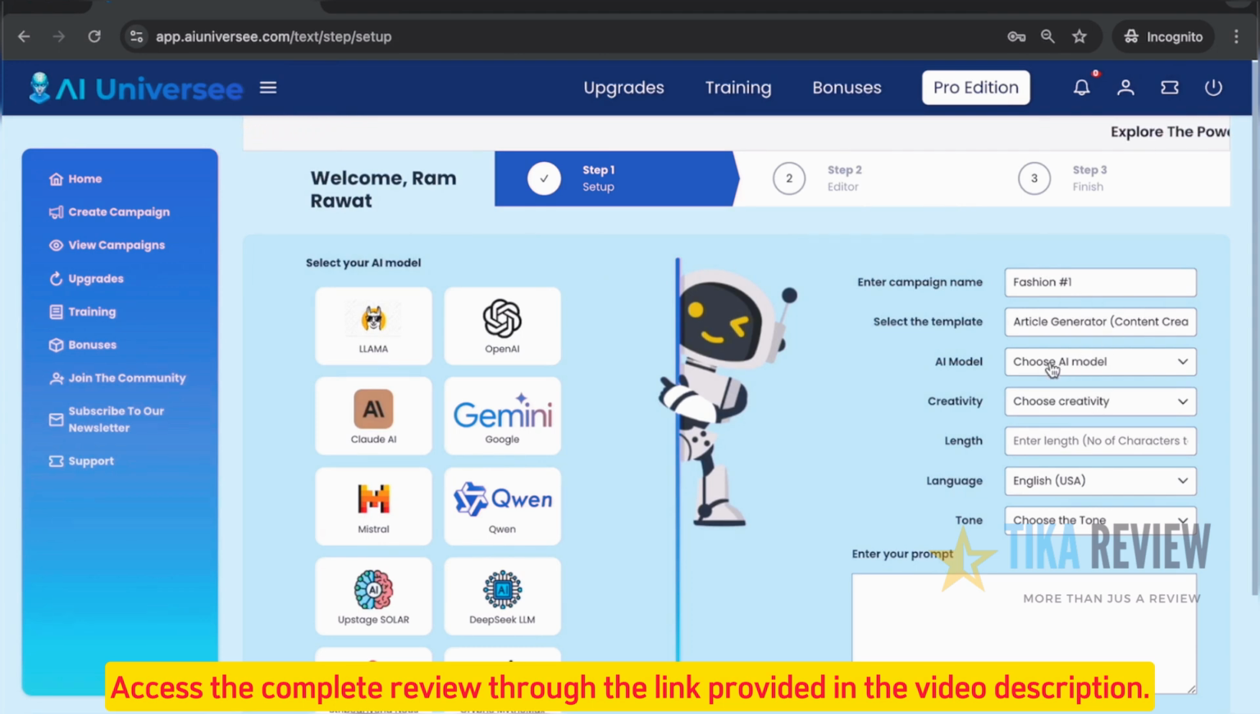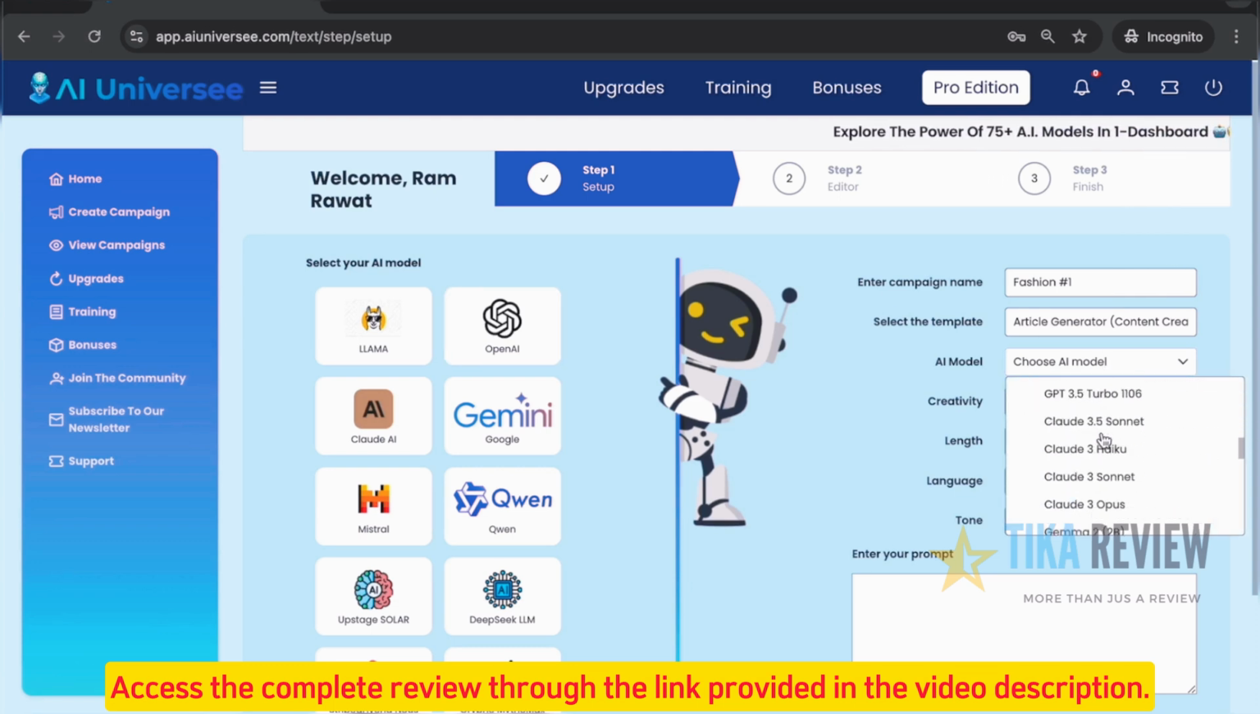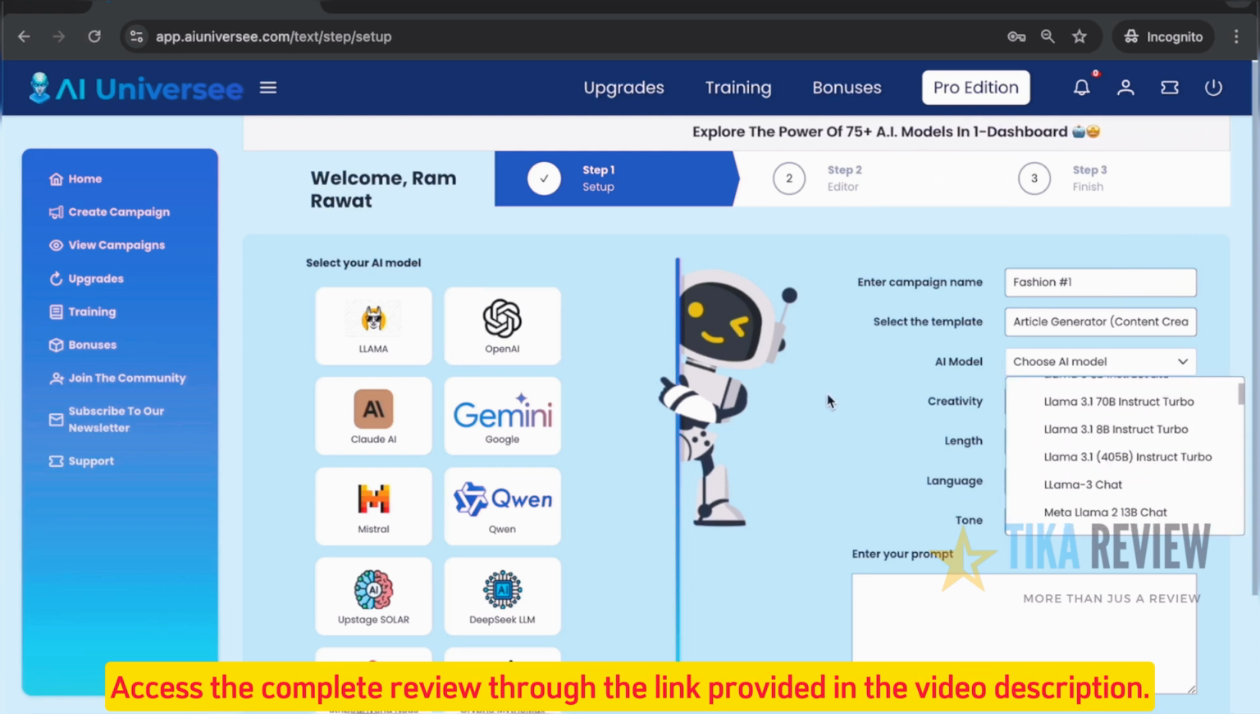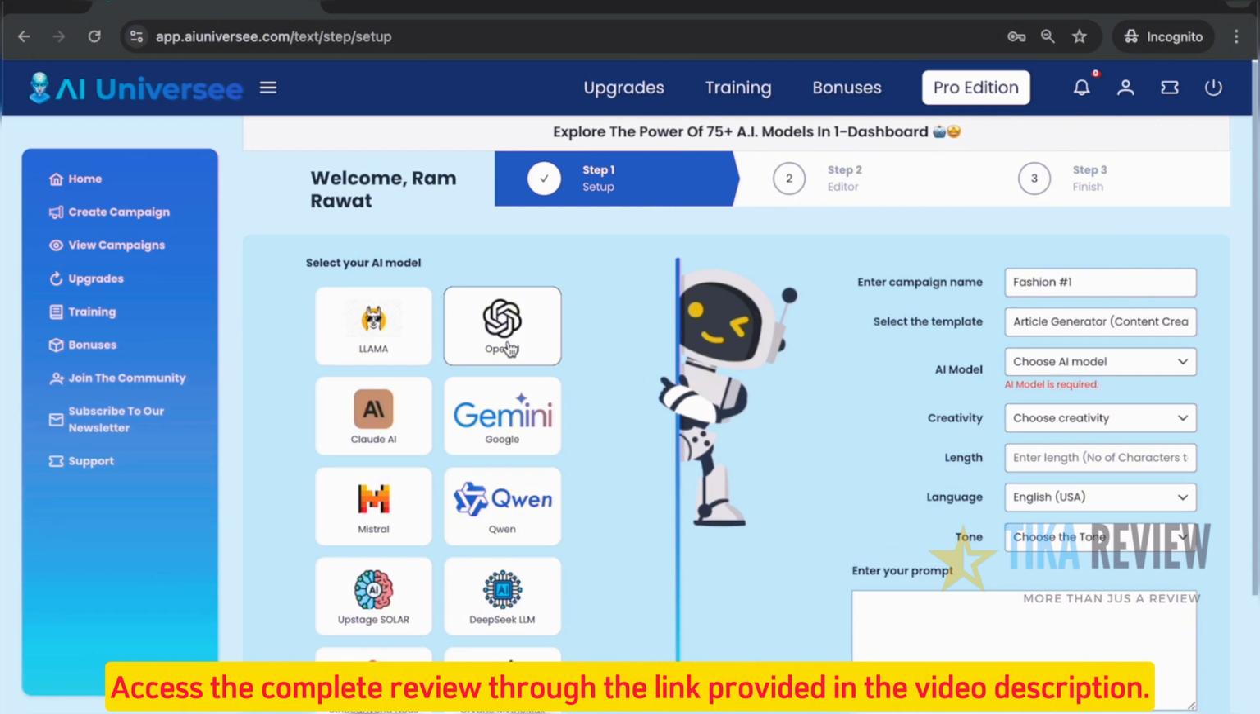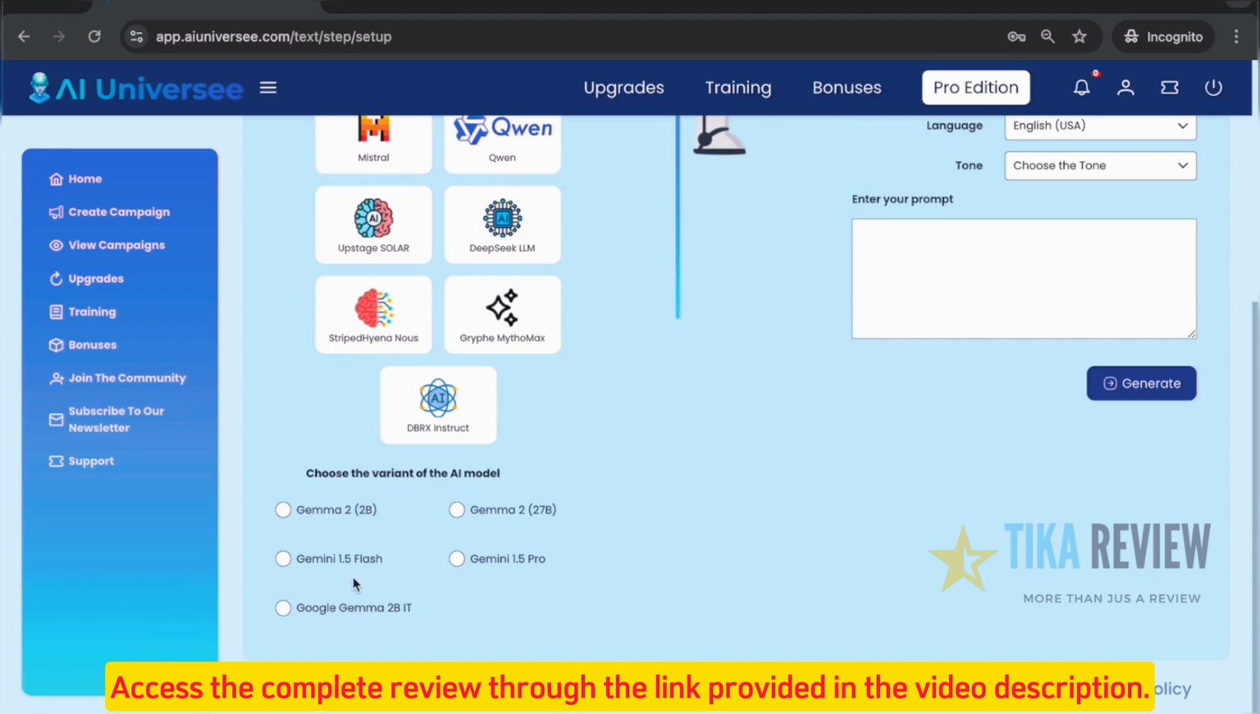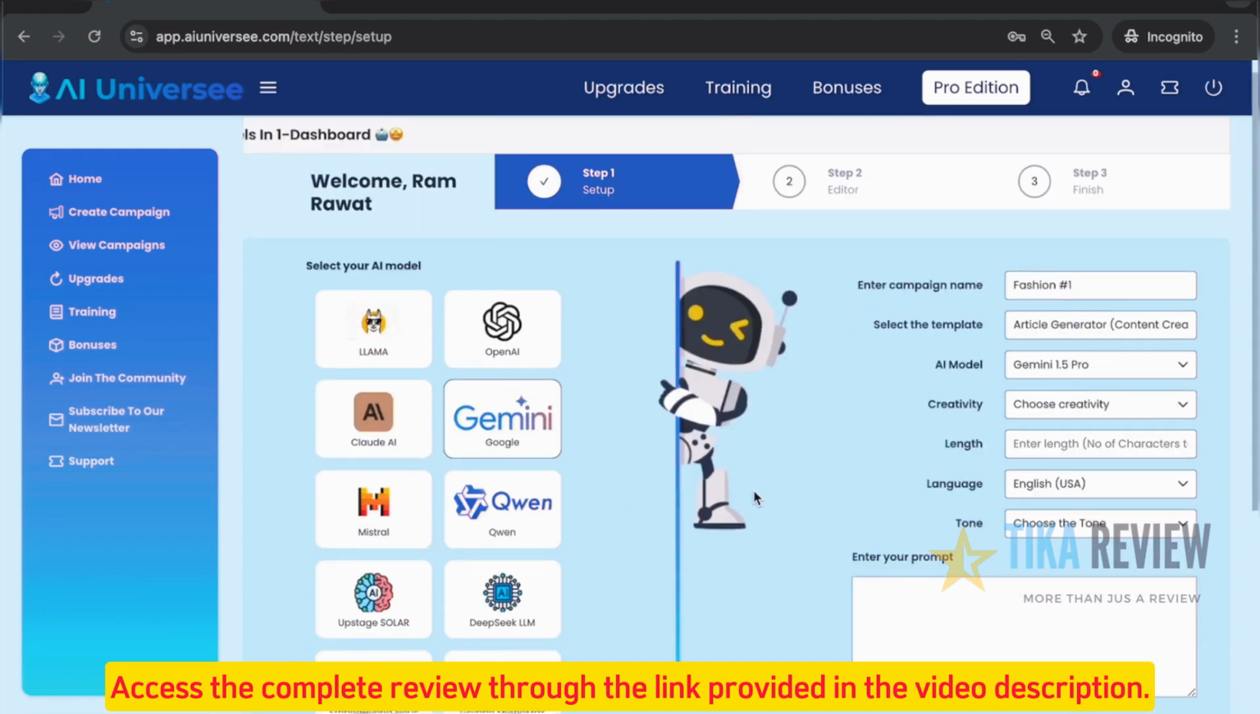Now I'll select the AI model. You can select the AI model directly from here, or you can select all the AI models directly from here. There are close to 40 plus AI models here. And as of now, let's say I want to go ahead with Gemini, that is by Google, and I want to select a variant of this AI model, that is Gemini 1.5 Pro. Now you see Gemini 1.5 Pro is selected here.